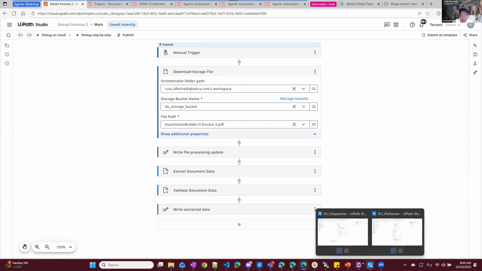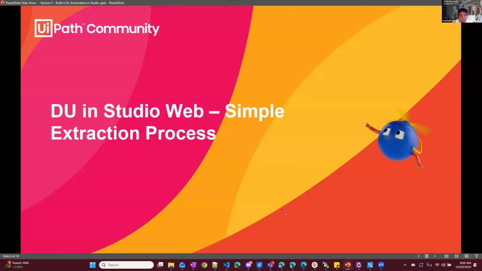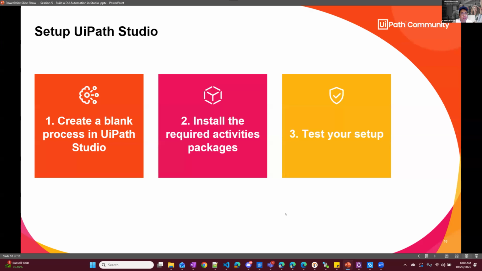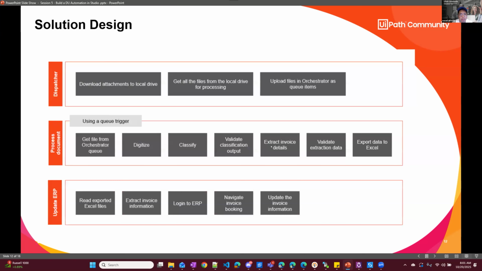Now, when you use Studio Desktop, I'll show you next. So let's say you have a highly complex process for document understanding where you require pre-validation, post extraction validation, all those type of checks in each of the stages, right? So let's take a look at this particular process itself.